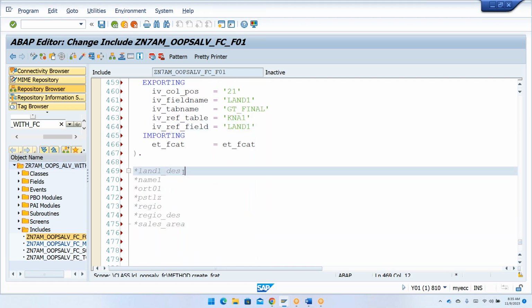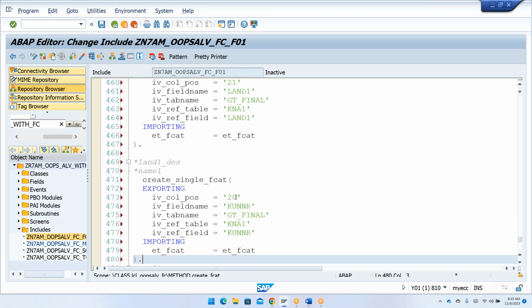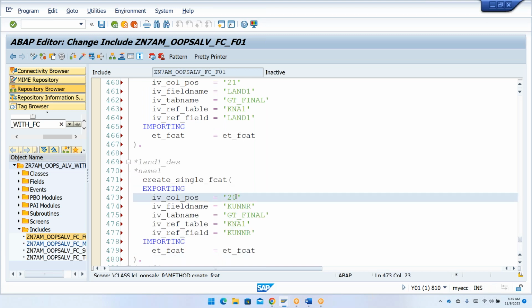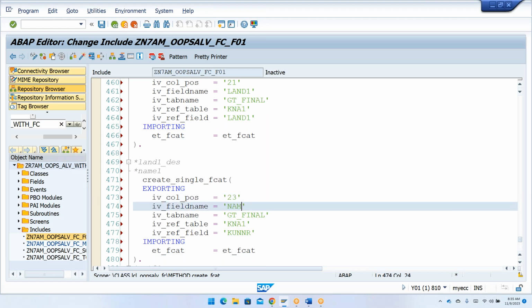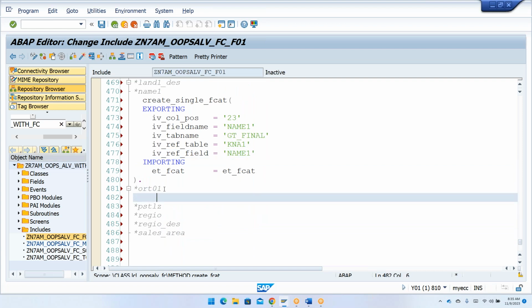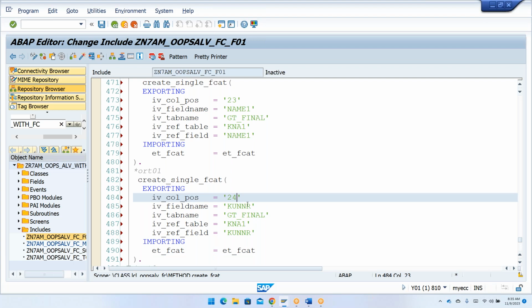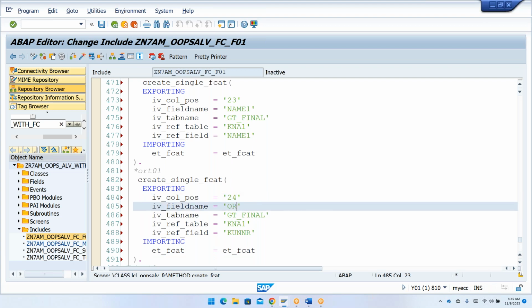So the next one is LAND1 description. This is a custom field which we have created. So I'll be going to tell you that one. So now this is my 23, and this is my NAME1, and KNA1 hyphen NAME1. So now ORT01, which is nothing but my 24th field, and then this one is your ORT01, and this one is also your ORT01.